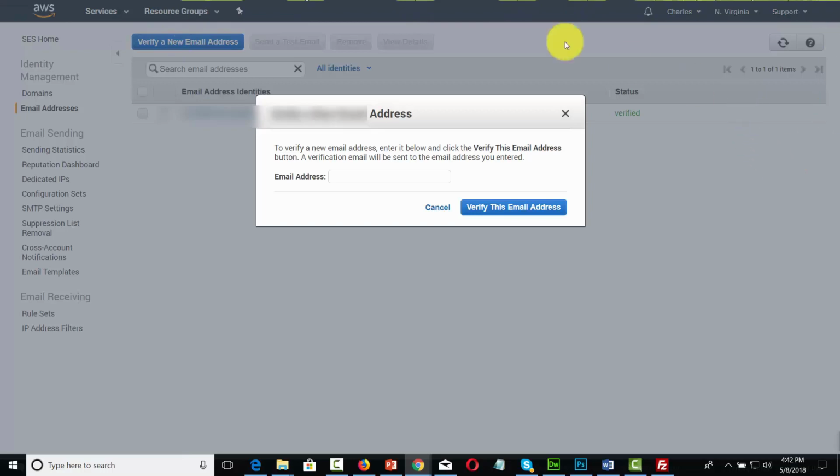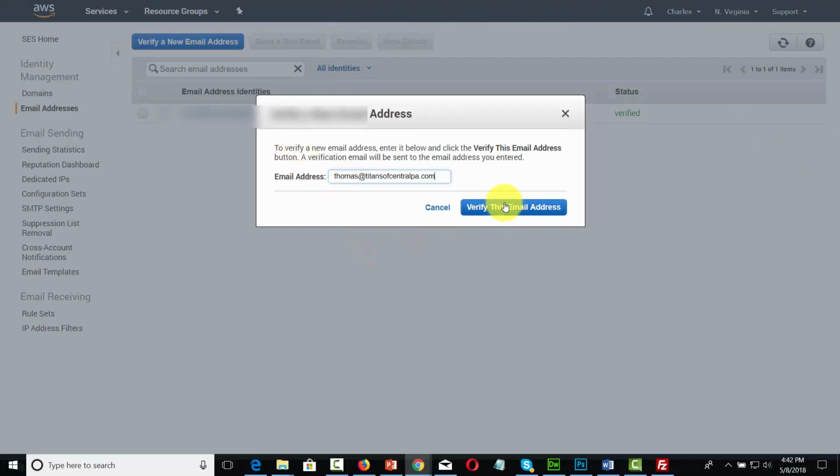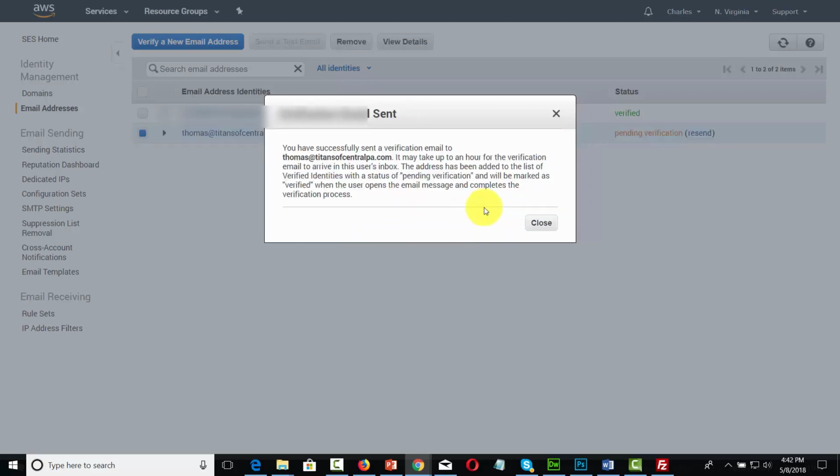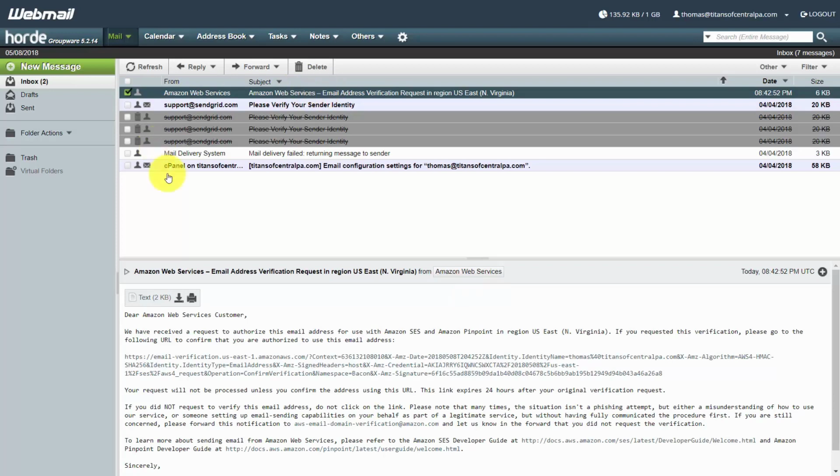And when we get to this dialog box, we're going to put in the email address that we want to verify. And then we're going to click Verify this email address. SES will then send the verification email to our email box. So we'll need to go to the email address and then verify the link. You should then see an email address from Amazon Web Services. You're going to want to open that email. You'll then want to verify this link.